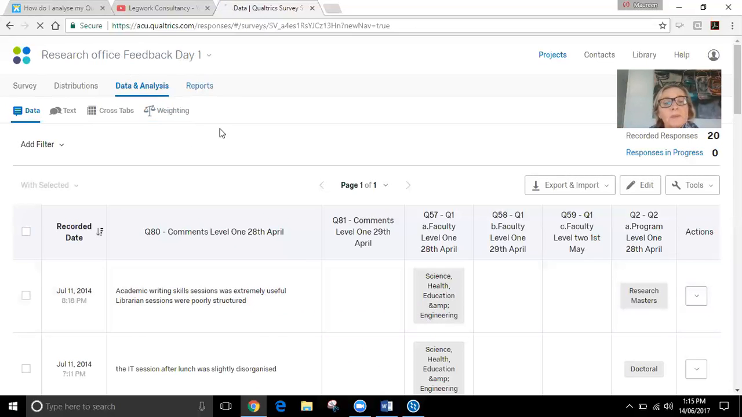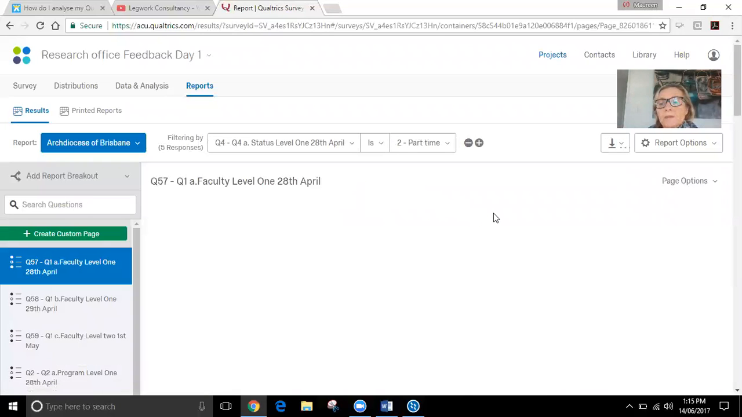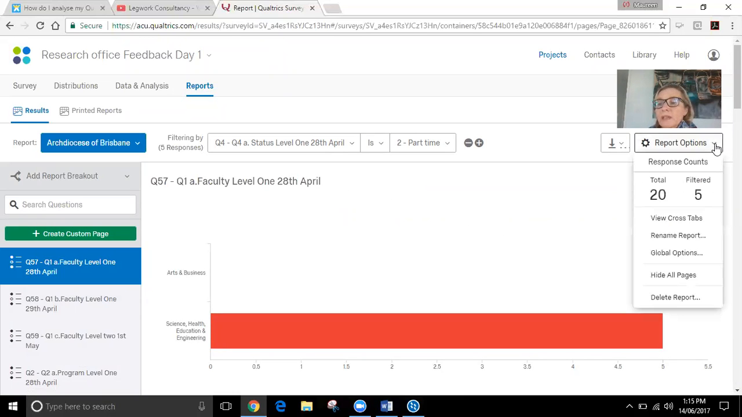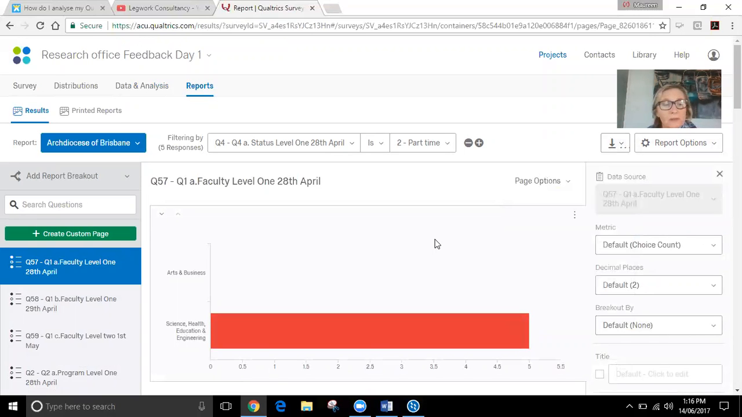If you go into reports, and we may want to actually present this, we know how many responses overall, we can actually rename the report, and then we can download the report as a PDF, Word, or PowerPoint slides if we need to present it in front of the research team or even in front of your research board on your thesis.